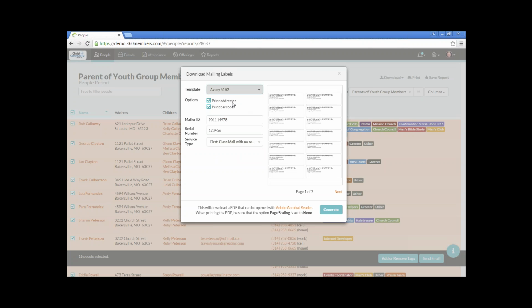Then leave the options for print mailing address and print barcodes. You can skip a label, say you reuse a sheet, by clicking on the label. Then it'll allow you to push all your labels down, one or two, or skip that label. You can also go to the next page to see the labels. From there, you'll click Generate.